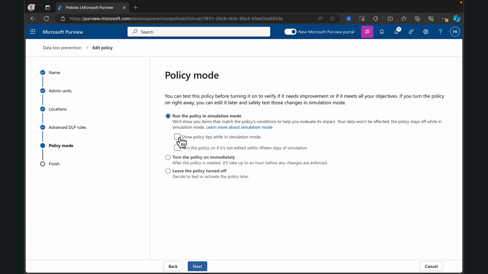During simulation mode, you can show policy tips to the users while simulations are in progress. So they're going to get those policy tips popping up in their applications, in Word, Excel, PowerPoint, Outlook, to show them the impact of including sensitive information in their content and what they can and can't do about it.